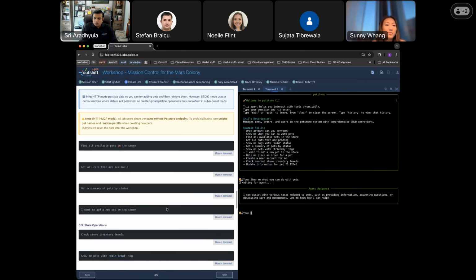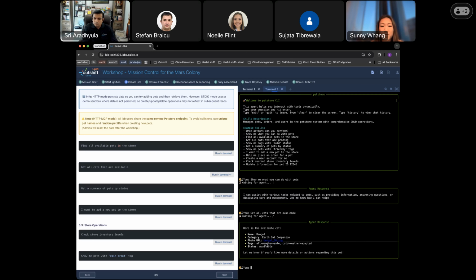So now what I'm going to ask is, let's get all cats that are available, because I like cats, they're cute. Obviously these are example commands and you can try them out. One thing to note is, okay, there is currently one cat. It's an Earth Pet Companion, it's a Bengal, and is all-weather safe. So you can see that it is able to fetch from our existing database.